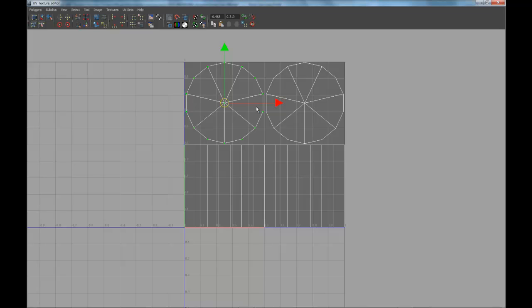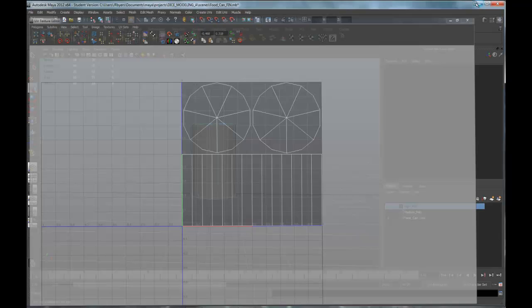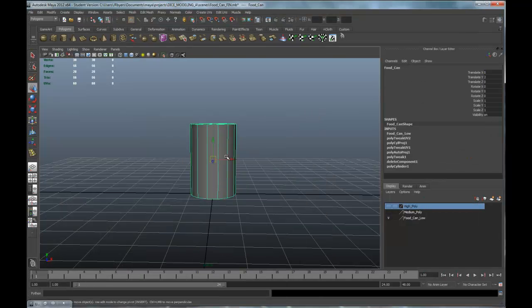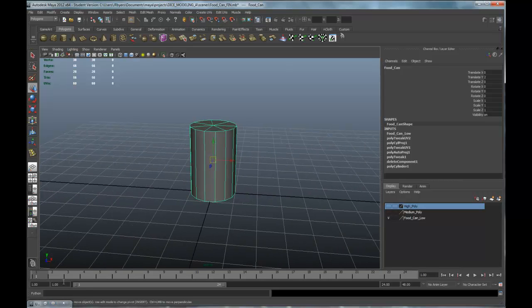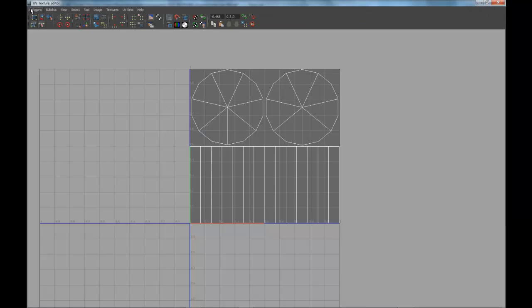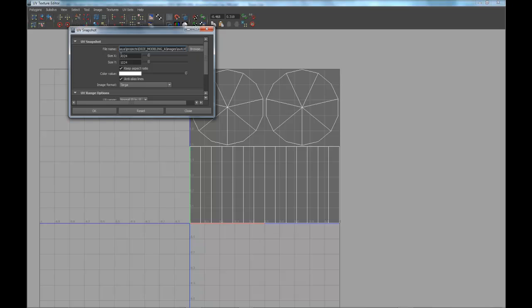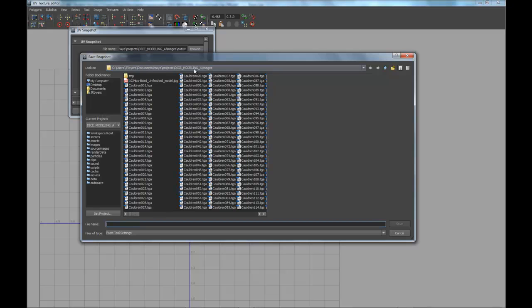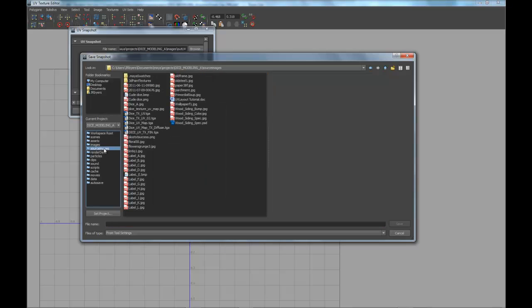Alright. So we used the UV texture space the best we can. Let's make sure we go into selection mode. If you're not in selection mode, you won't be able to save the UVs out. Go to Polygons, UV Snapshot. We're doing 1024. Let's browse this. In the images, we save it to source images, and that's what we want to do.